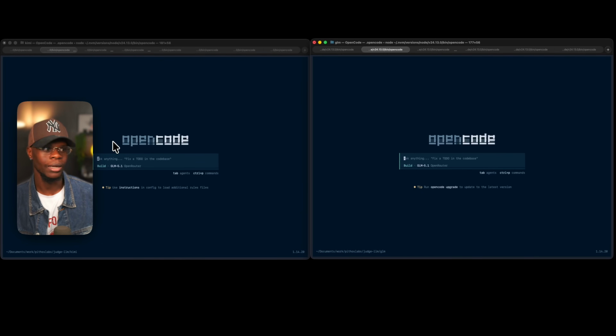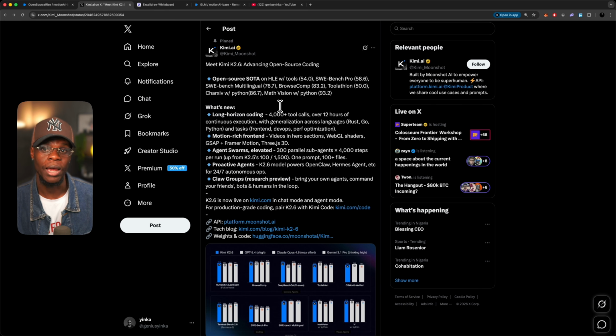Hello and welcome to another LLM open source model comparison. Today we are putting Kimi k2.6 up against GLM 5.1. So Kimi k2.6 was launched a couple days ago and has really impressive numbers.